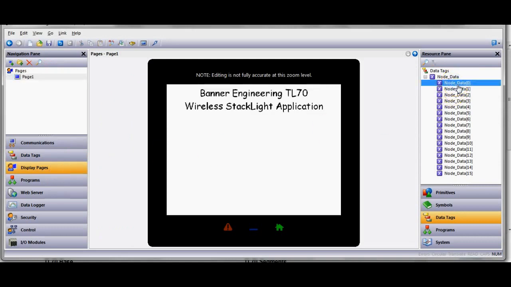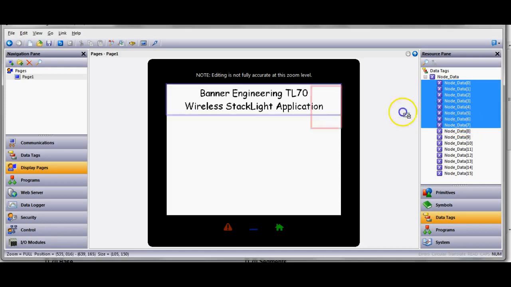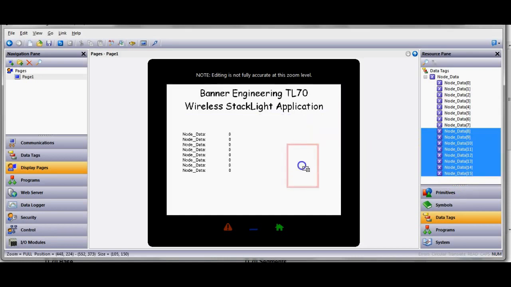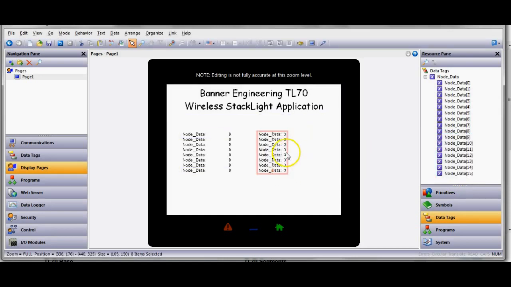I'm going to click on the first one, hold my shift button down, click on the number 7, which is 8 values. I'll drag these values on the screen like this, make it a little bigger. That should be my input data, I hope. And then I'm going to go over here to the right side again, click on number 8, hold my shift button down, go to 15, and drag out these guys. These should be the output data.